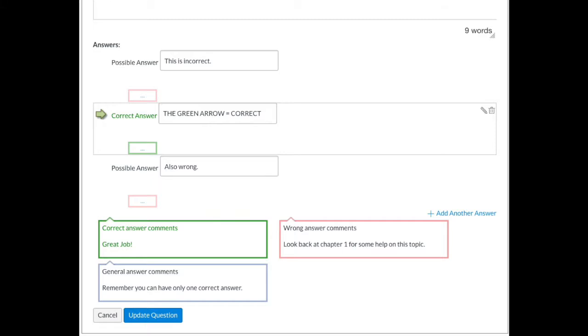Now, if you look below that, you can see that there are some additional blanks. Those are going to be useful for all of the question types, if you want to leave a comment for a student after they have answered a question.